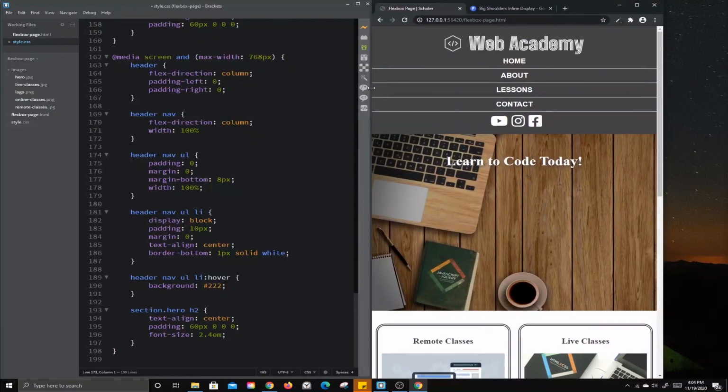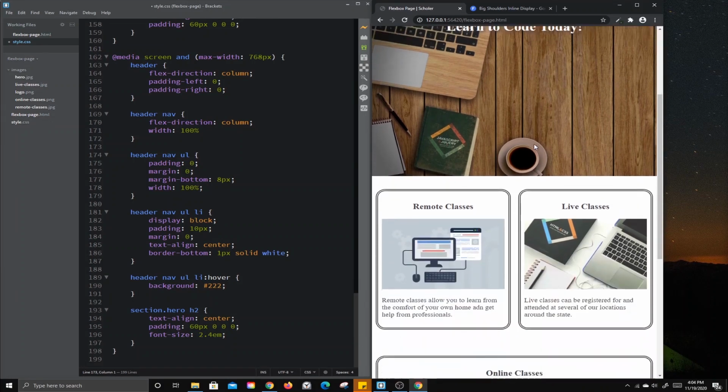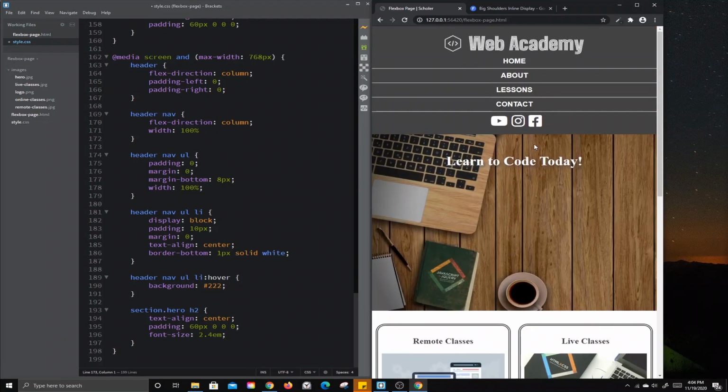So that's it. Like I said, feel free to use different fonts if you want, different colors and things like that as well. So have fun with it, and hopefully you learn a lot.